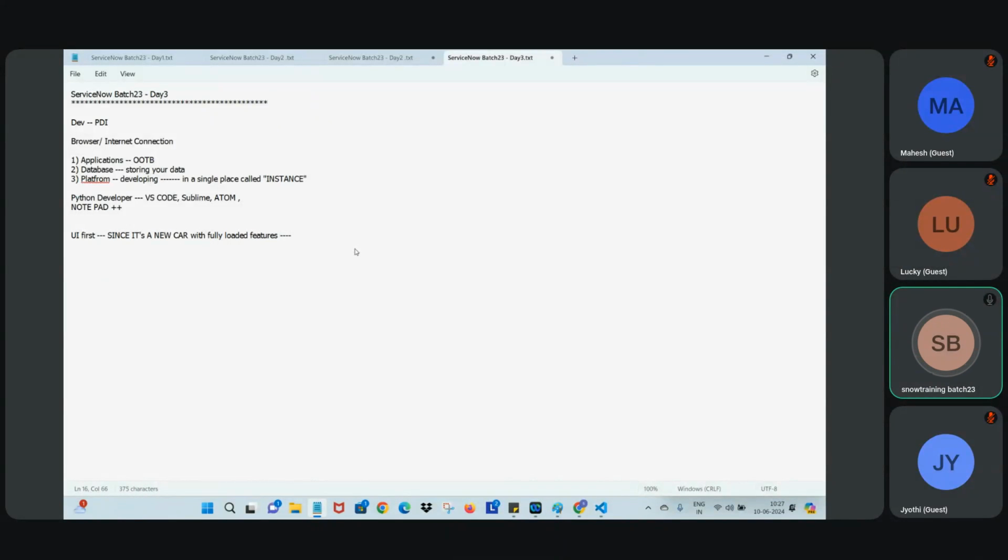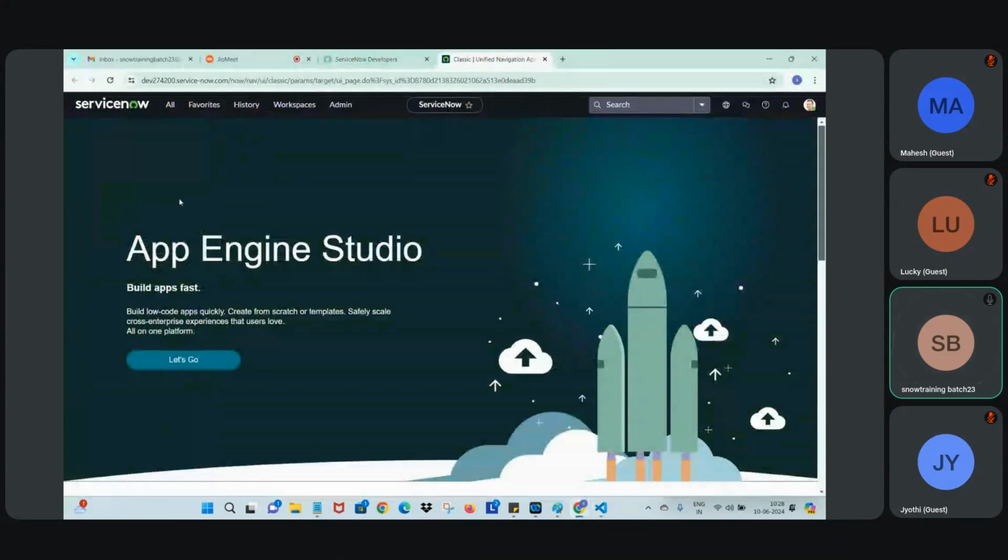Those features, in the technology of ServiceNow, we call it the UI. First, you need to learn the UI. Then you can do your work. UI, and then I can call it navigation. UI or navigation. Now this is your UI. This is your UI.